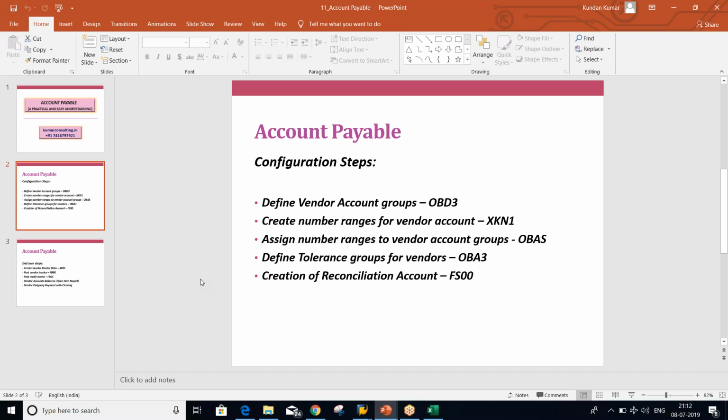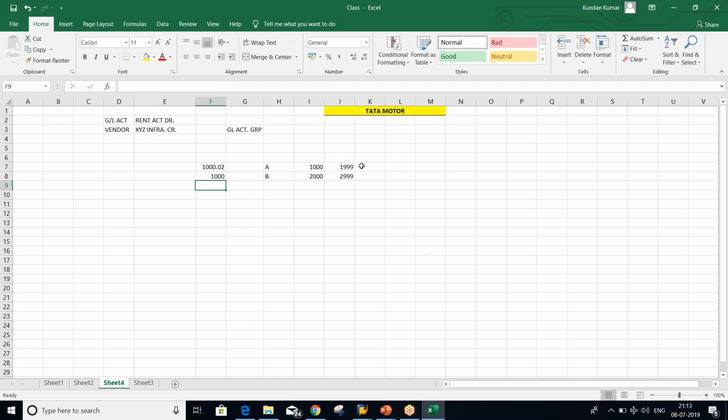Now, creation of reconciliation account. What is the use of reconciliation account, guys? From this basic setting, account payable basic setting, if any question is going to be asked by people, they will ask questions about this account group. What do you mean by account group? What does it control? And apart from this, what do you mean by reconciliation account? What is the use of reconciliation account? Can anybody explain, guys?